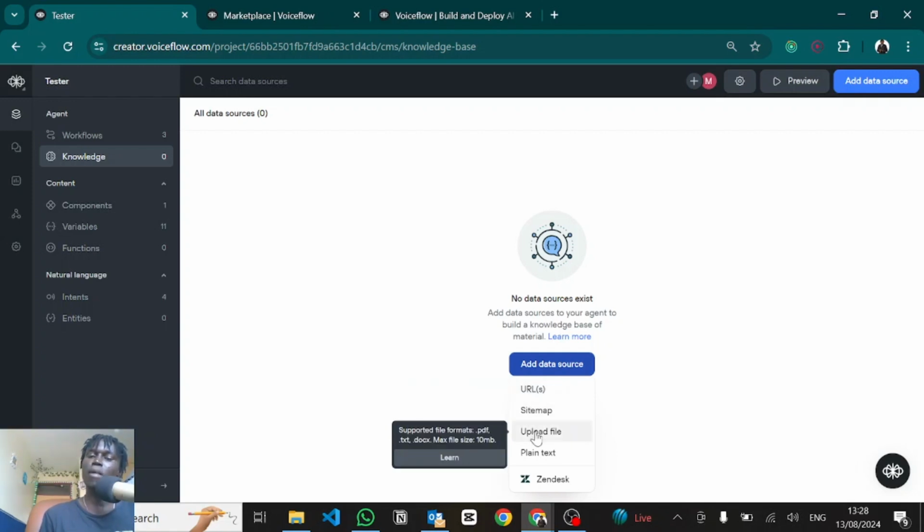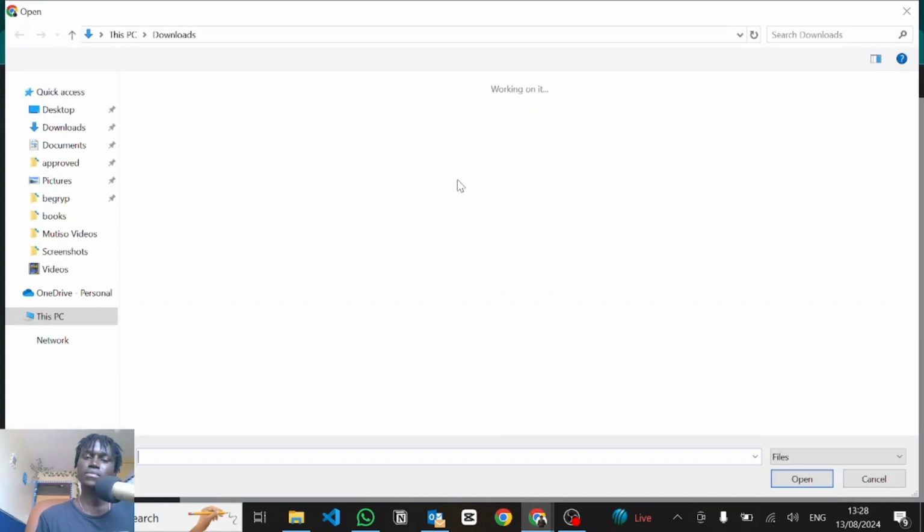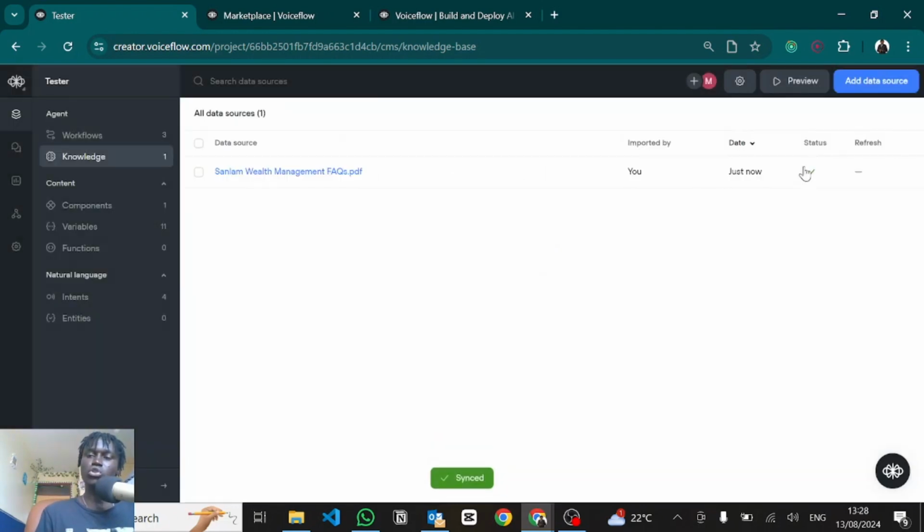But in this case I want to upload a file, okay? So browse. I've uploaded the document, which is just an FAQs document. I'll show you the structure of it. Then import. You want to ensure the status is now a tick. That means the knowledge base has been loaded up correctly within the chatbot.